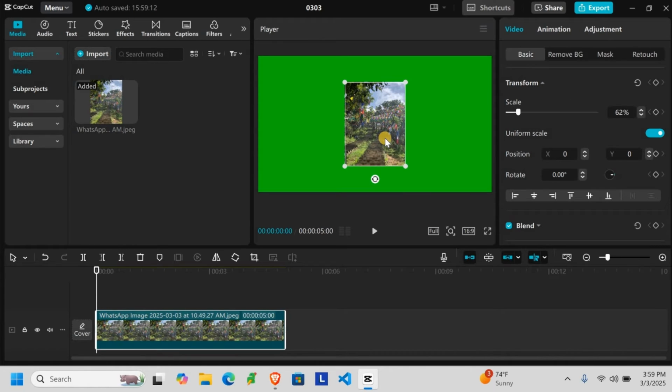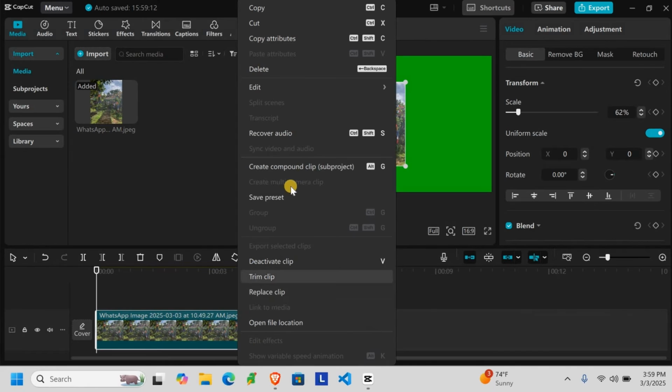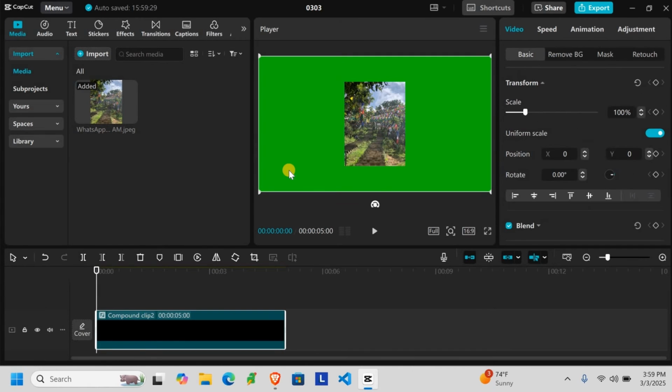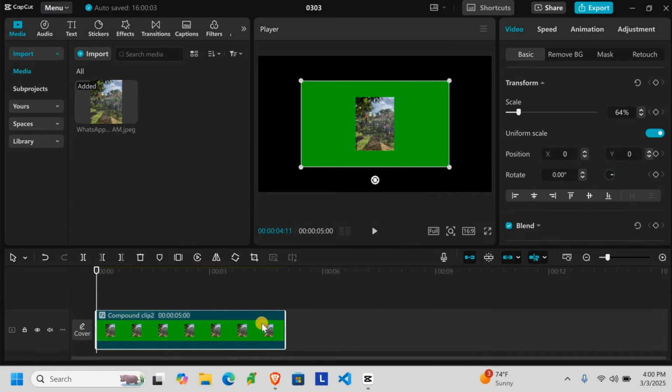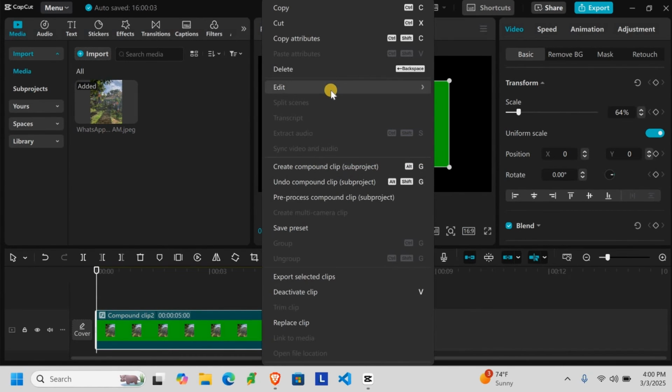Now once you select it, click on the video again and right click on it. Now compound clip. Click on create compound clip. This will create a compound clip of it. Now decrease the scale to 64%. Once you decrease it, again click on the compound clip and click on edit.